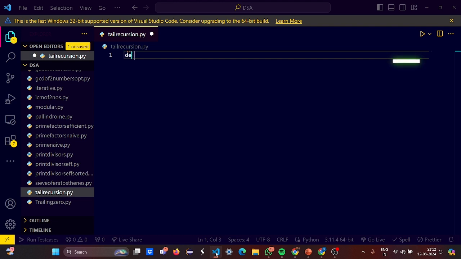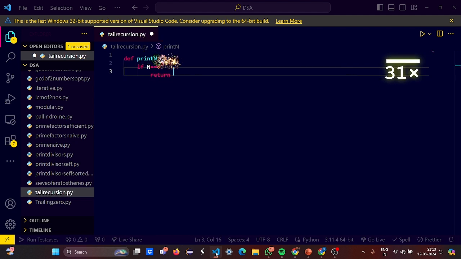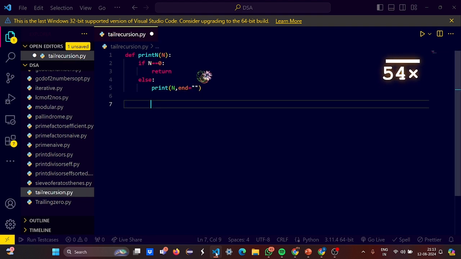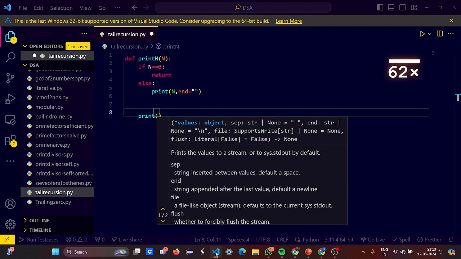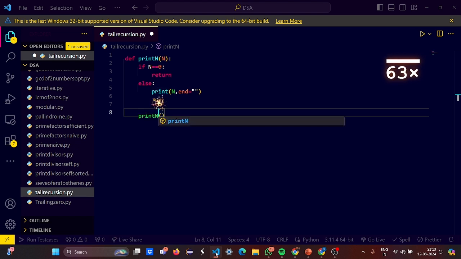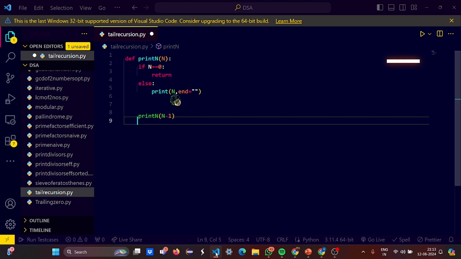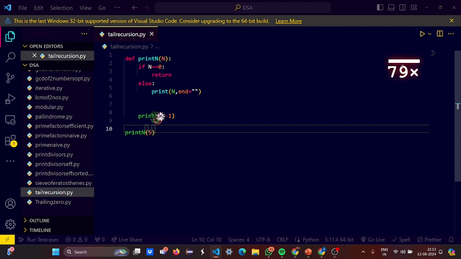So I've already created a file. Let's write def print n. This is the name of the function. I've taken a parameter n. Then we have a conditional statement: if n == 0, we are going to return, or else we are going to print n. Let's call it again. You know what I said, that in tail recursion the function is called at the end. Now let's put the number 5. Let's save it and run it now.